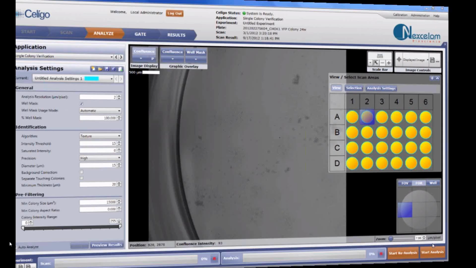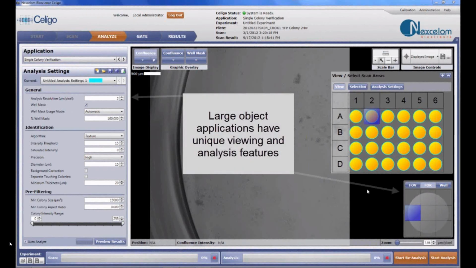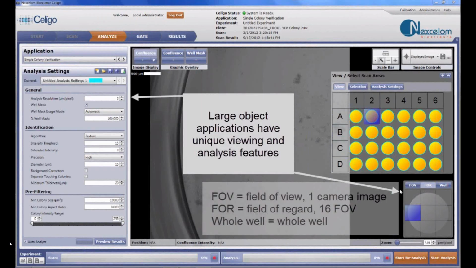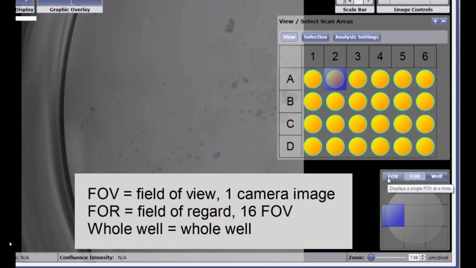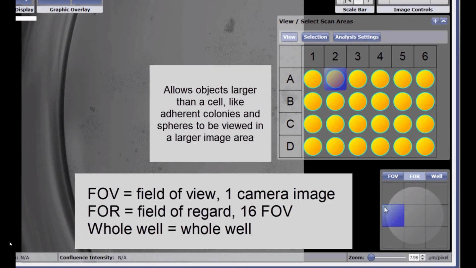Now let's go back to the large well plate types. These applications, like Colony and Confluence, have unique viewing and analysis features. In the well map on the lower right, you can see that we have displayed FOV, which is field of view, showing one camera image per display on the screen, or field of regard, which is actually 16 images displayed on the screen. That's what we're currently looking at.